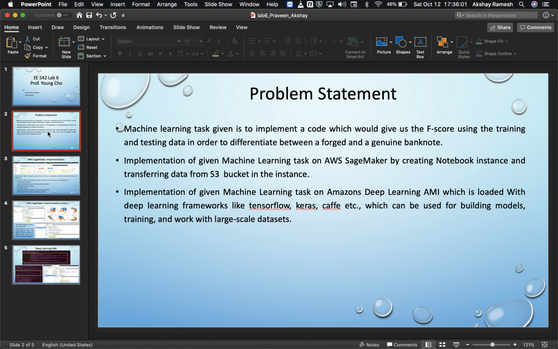So let's see the problem statement first. The task is to implement a machine learning code which would give us the F score using the training and testing data. The task is to differentiate between the forged and the genuine banknote. We implement this task using two techniques: AWS SageMaker, and implementing the machine learning task on Amazon's deep learning AMI. We make use of the Bayesian classifier to get the F score, and then we plot our results, and we are able to differentiate between the forged and the genuine banknote.